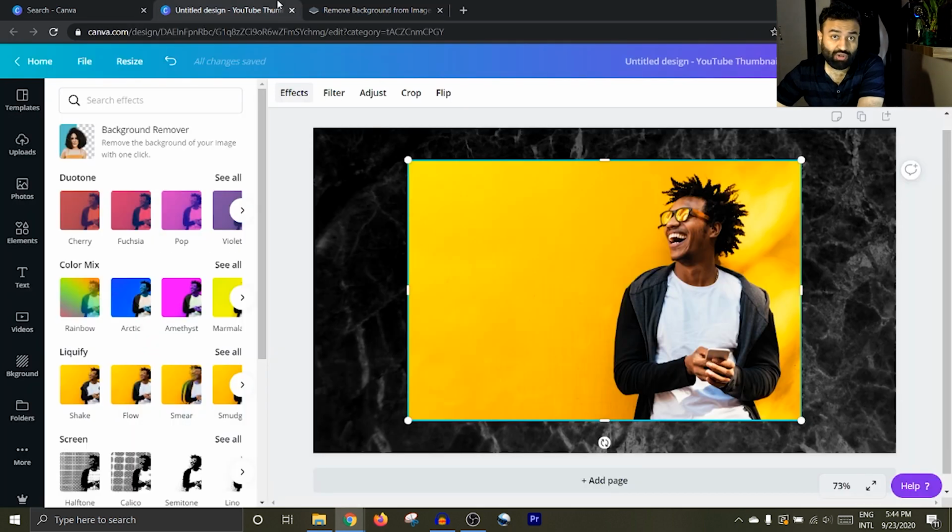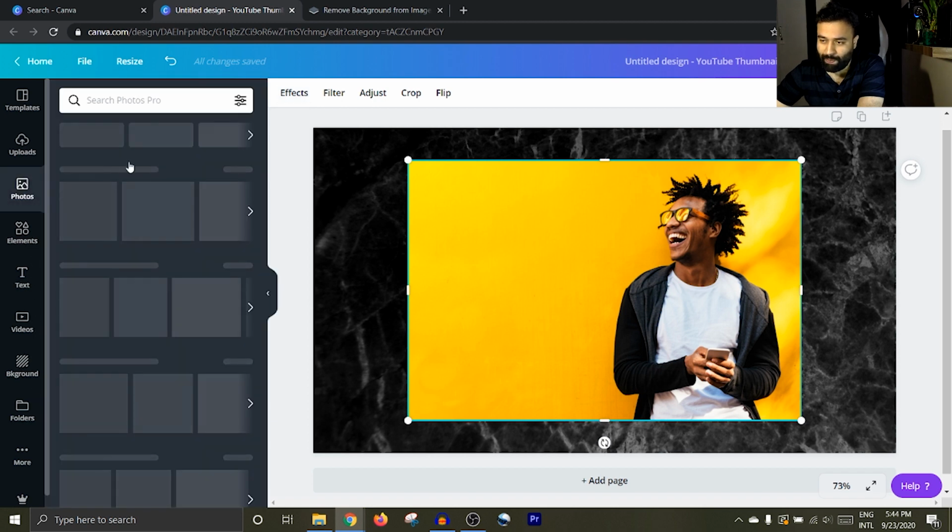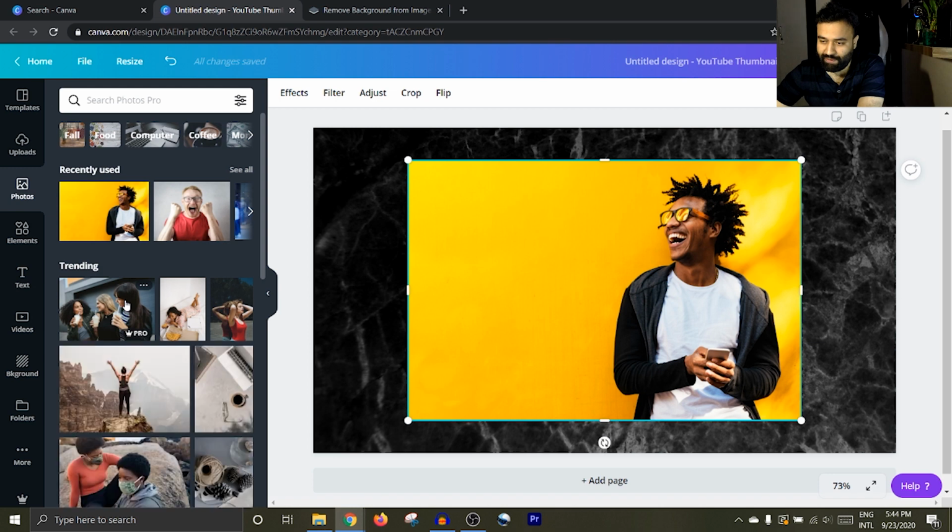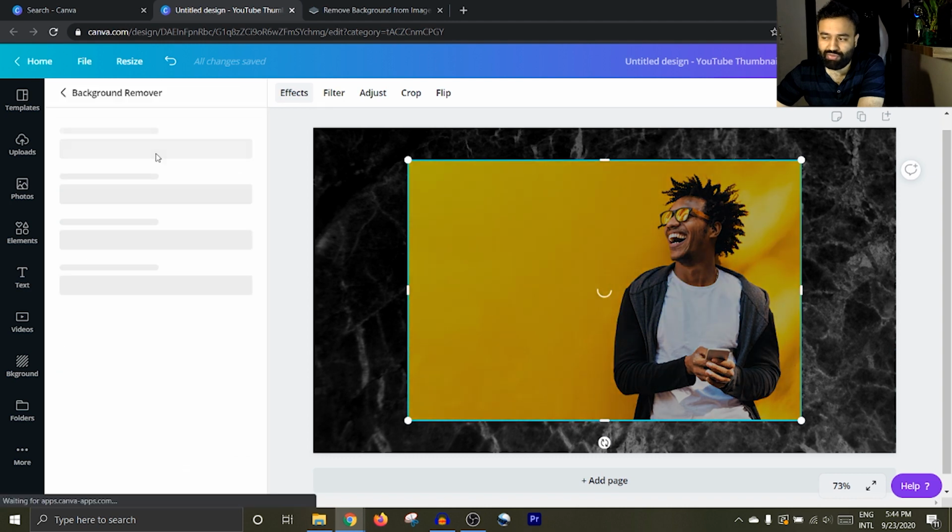Also make sure that you are using an image which is free to use, okay. If we select, this one is a pro, okay, and this one is free. Over here it is written free, and over here it is written pro. So make sure that whatever you are using is free, if you are using the free Canva. Obviously if you are on the pro version, then you can use whatever you want. So I'll just remove the background of this particular picture.